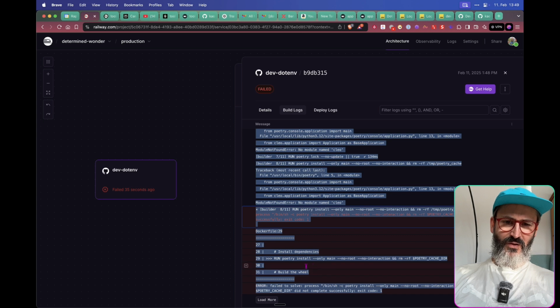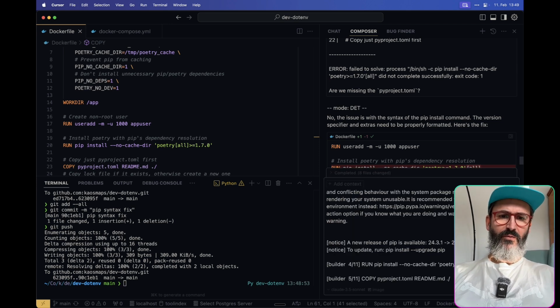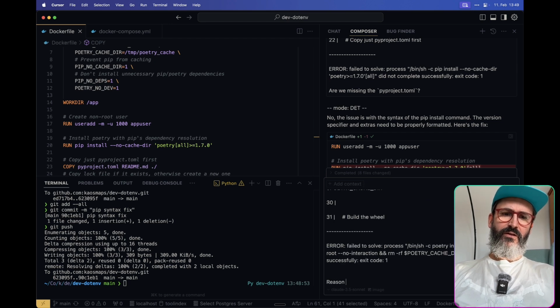Build the wheel, run poetry install dependencies, fail to solve process. The poetry install. I can't recall if it was this command or the pip command before, but I think it was the pip command before. Wrote this and fix please.